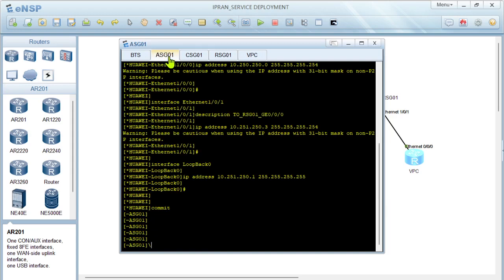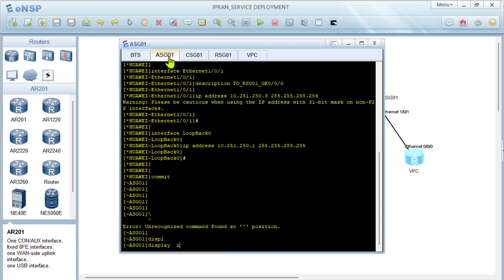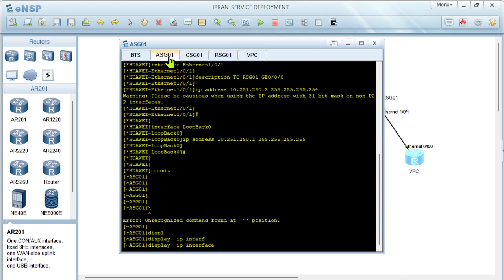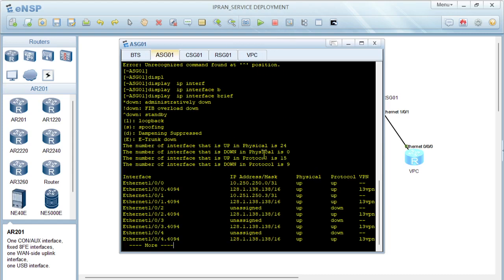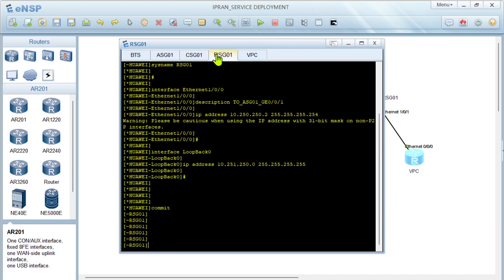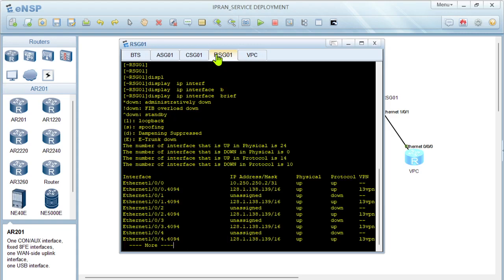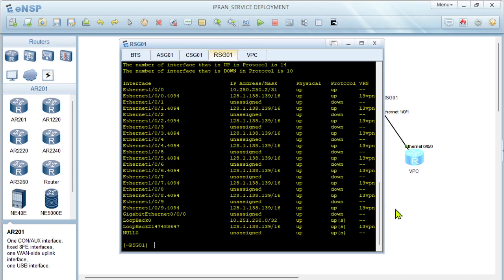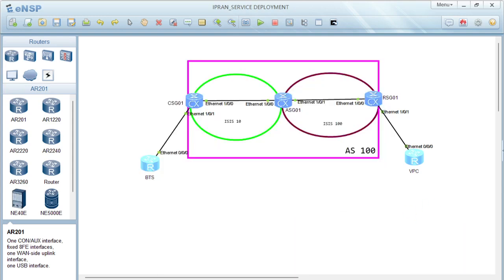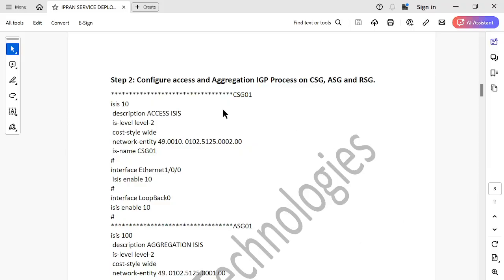We can do the same for SG1. Display IP interface brief. You can see the interface IP configuration on RSG1. We can do the same, display IP interface brief. So you have the IP addresses assigned for the point-to-point and also the loopback interface. So once we have done that, we can move to the next stage of configuration.